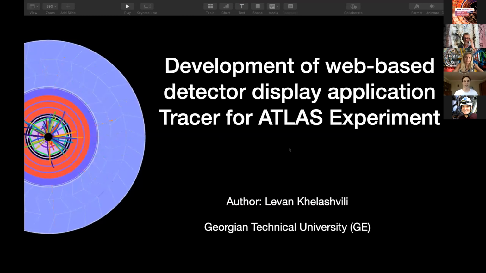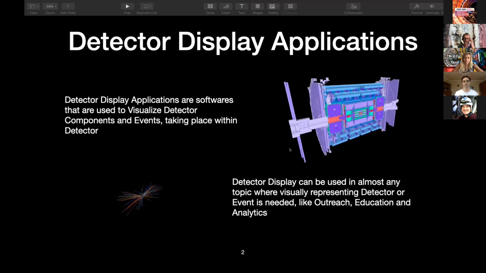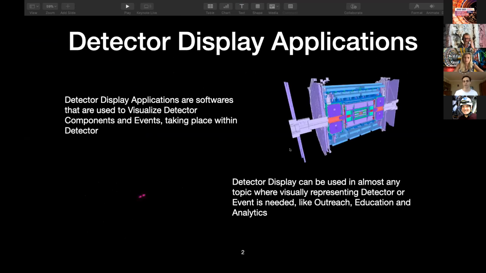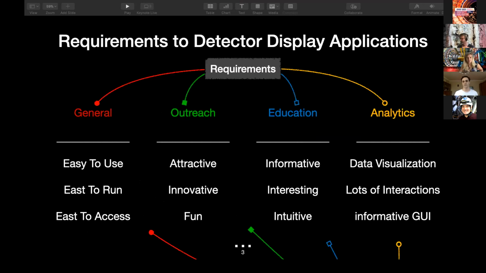So, okay, let's start with few words about detector displays generally. So what's a detector display? A detector display is an application, a software that is used to visualize the detector, components of the detector, events going on in the detector components, and general events that are within the detector. And these kinds of applications are mostly used in the outreach, education, analytics, and engineering teams. So as I already said, these detector displays are used in many fields, and each field has its own requirements. For example, for the analysis teams, the application should be very useful, very informative, should display lots of information about tracks, jets, about the detector itself. It should also visualize lots of data and should display everything detailed.